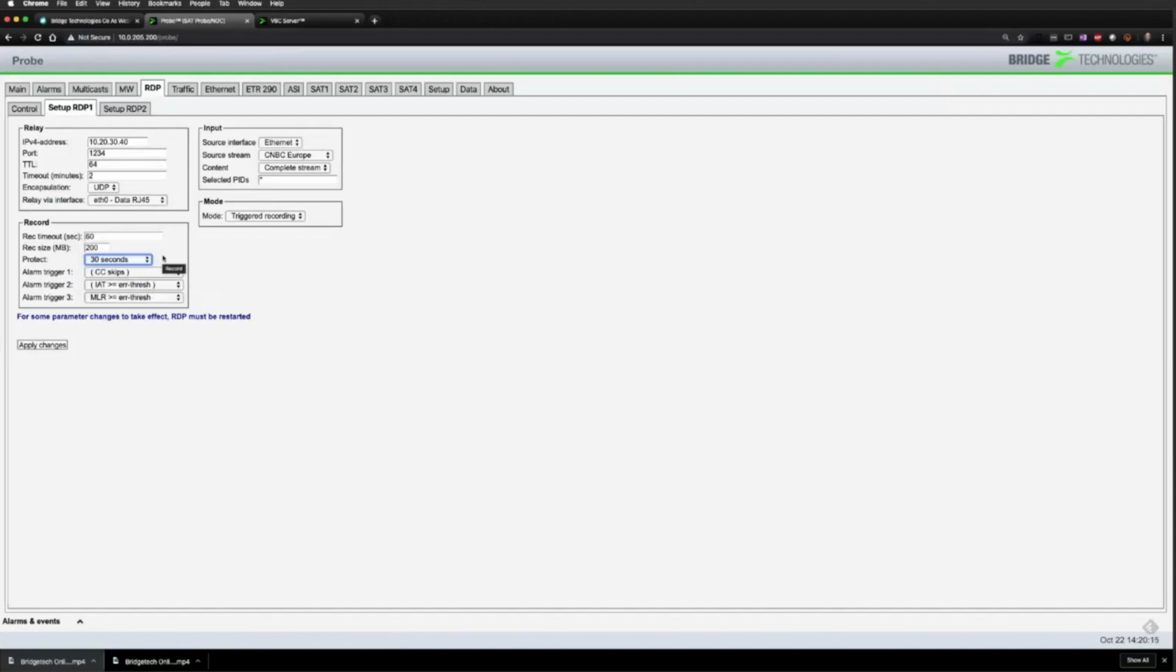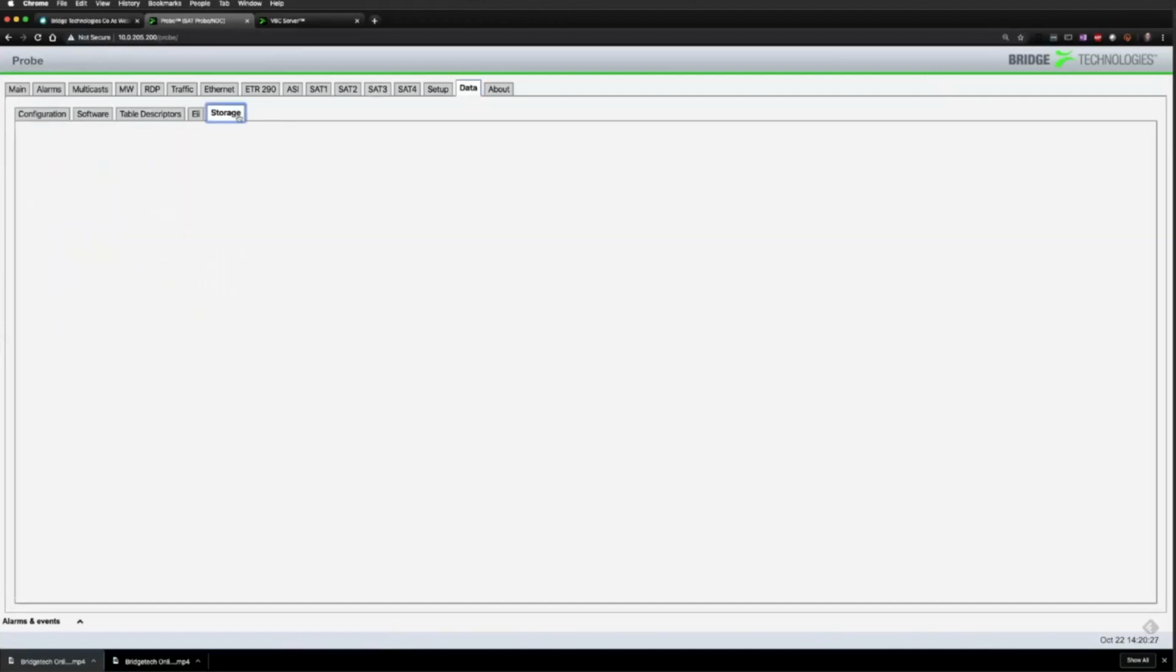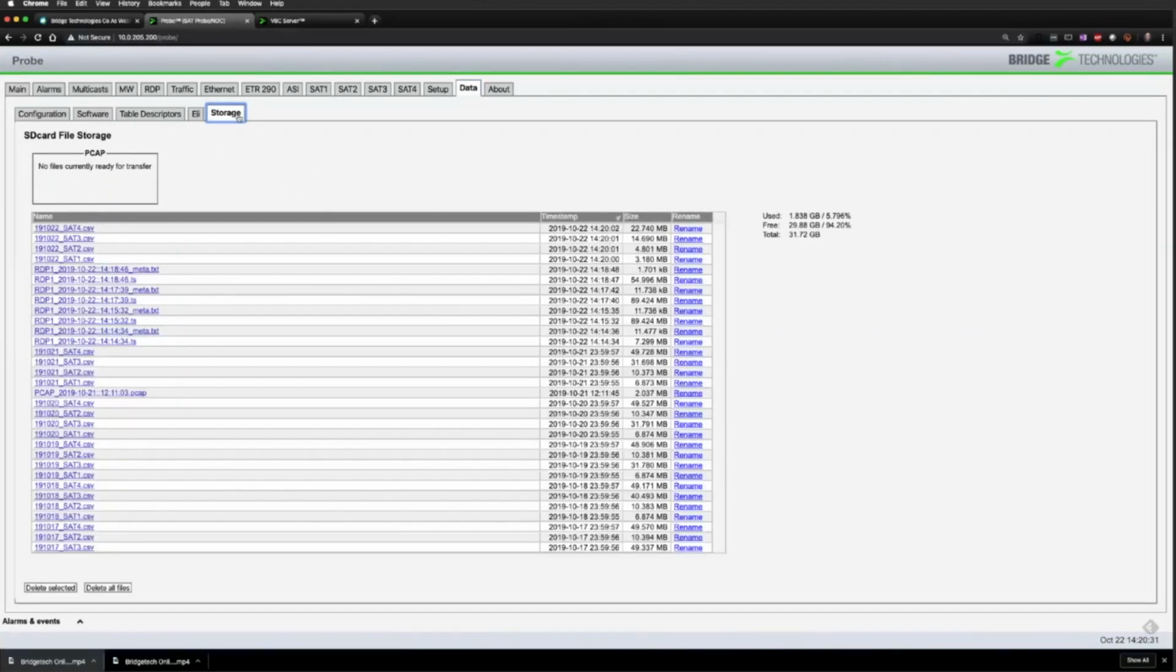So I said there was an extra feature. I said about this SD flash card option. Now this probe has the SD card, and you can easily tell because when you look at the data tab you can see a storage. We can see storage, and this is looking now at the SD card. If you don't have the storage tab, then you don't have the SD. It's a 32 gig SD card.